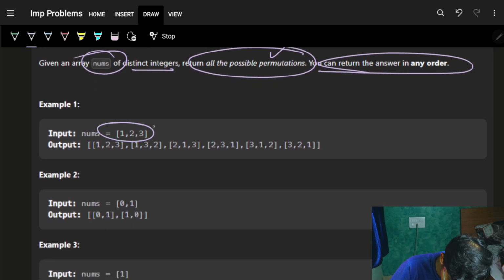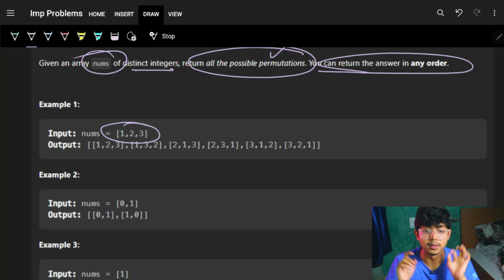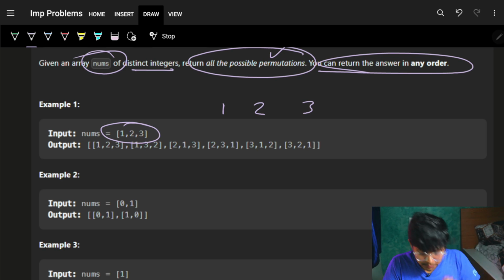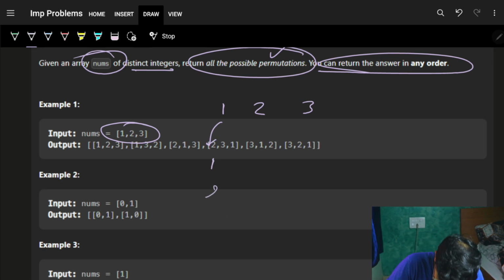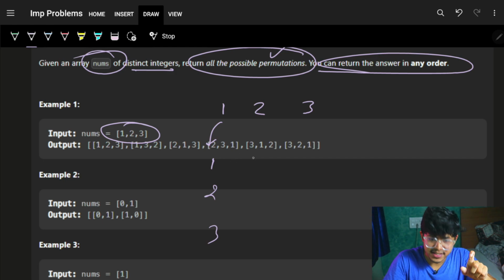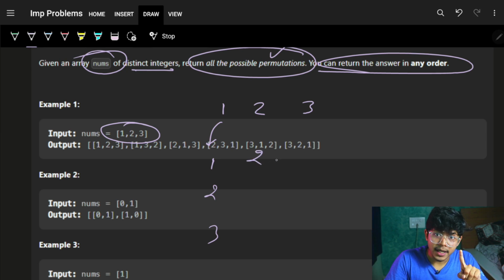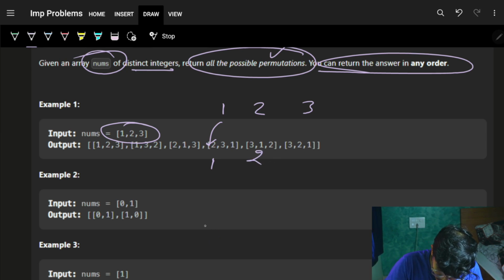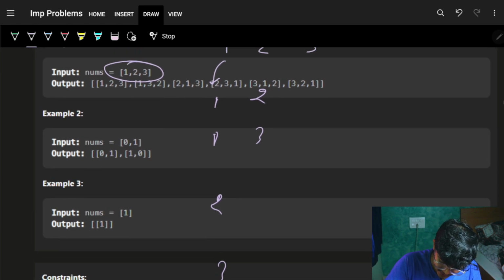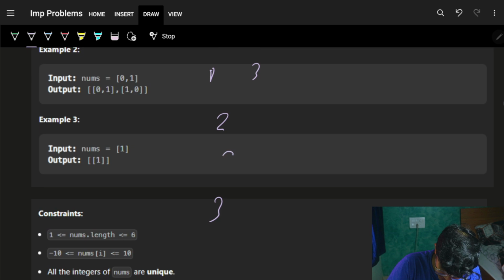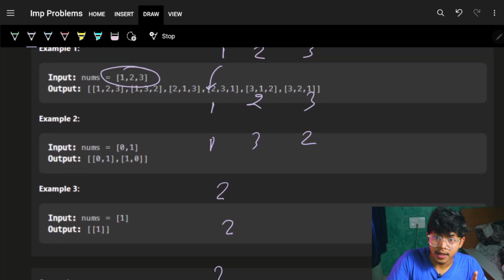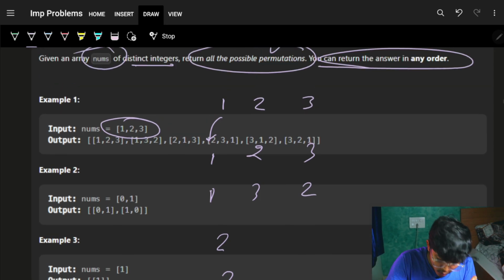Now, I just have to give back all such possible permutations, which means if I have 1, 2, and 3, at the first place my 1 can come, my 2 can come, my 3 can come. As my 1 came in, next place a 2 can come. What if a 3 can come? So 2 and 3. Write it like this, right? After 2, a 3 can come. After 3, a 2 can come. So basically, I'm just concerned about the permutations.